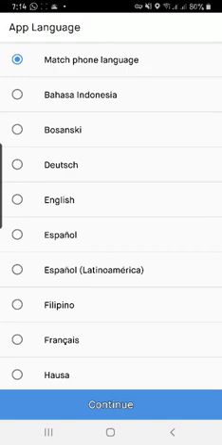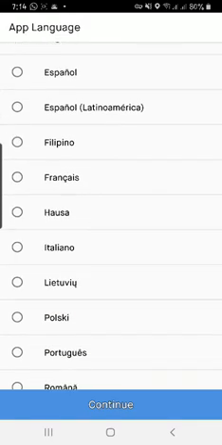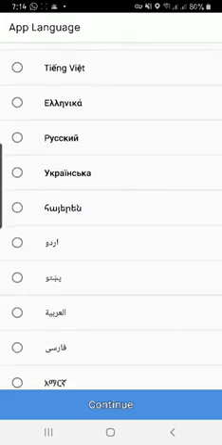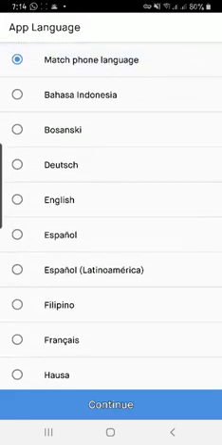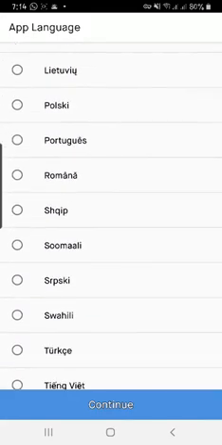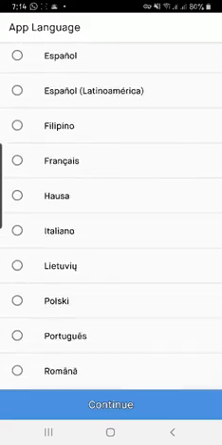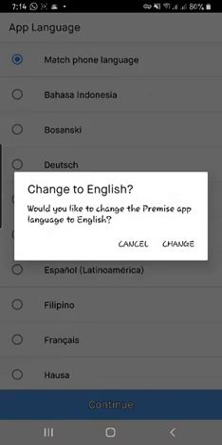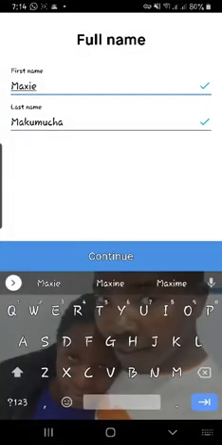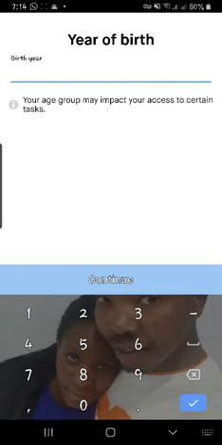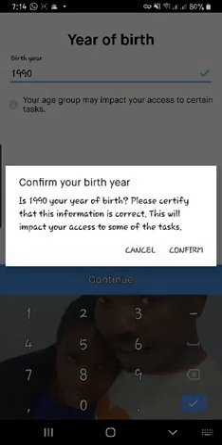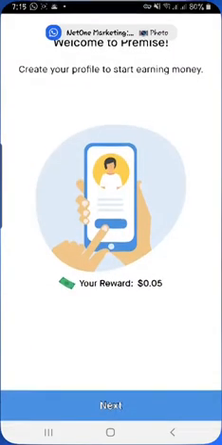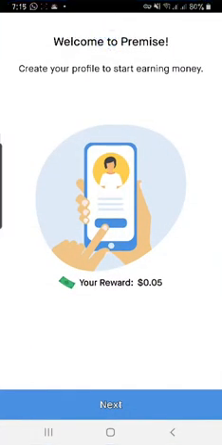As you click agree, it will advise you to choose your language. Me, I want to choose English. Let me choose my language. That's English here. Change to English. I click continue. I add my details, then my year of birth. I update this account. There we go.